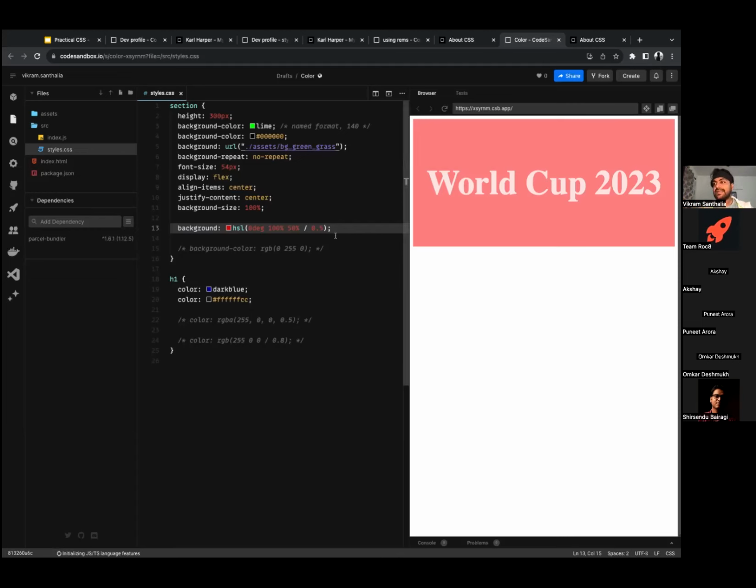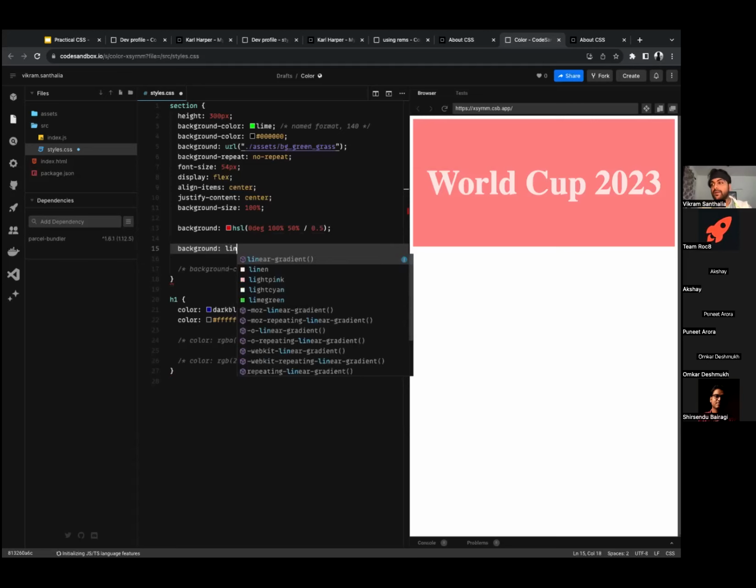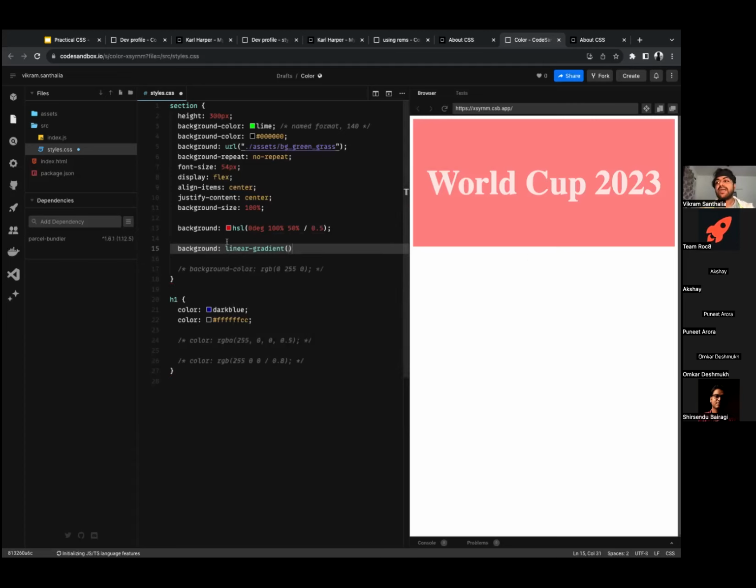Okay, so let me create a quick gradient to show you. So let me give the background. There are multiple functions: linear gradient, radial gradient, conic gradient, and all that. In CSS you can create multiple different kinds of gradients using these functions, and it creates kind of an image representation. A lot of people give background-color equal to gradient, and that won't work. You have to give background equal to gradient, and that's where it will work.